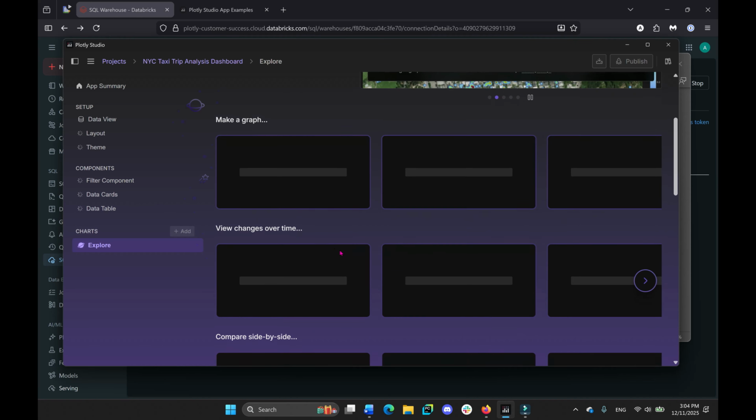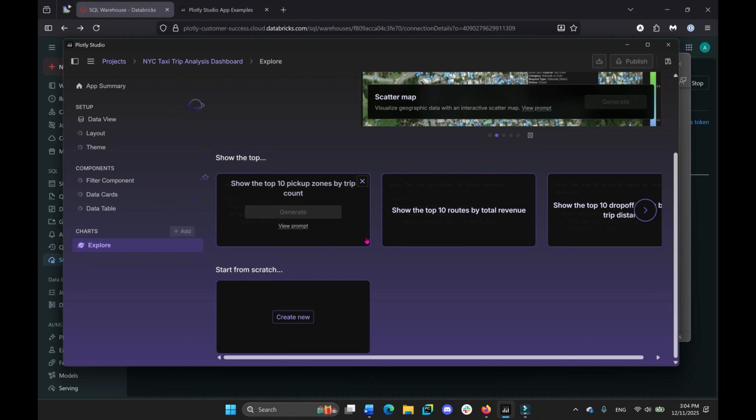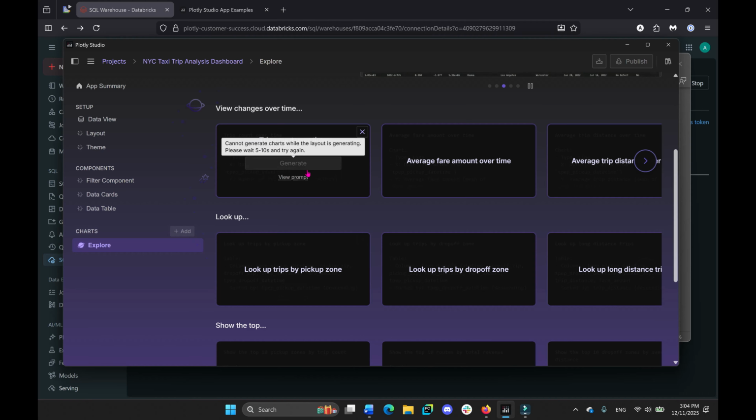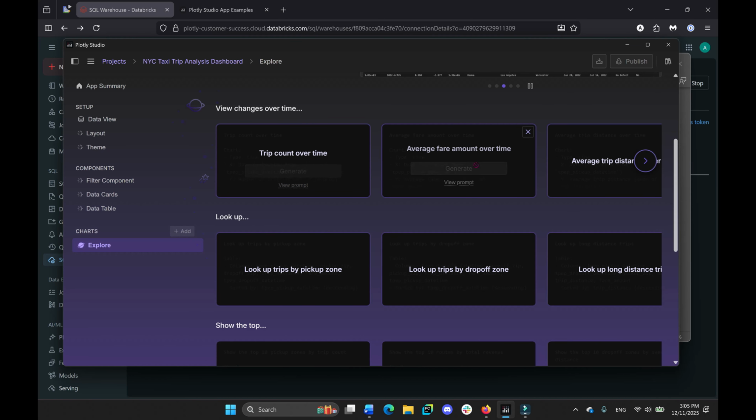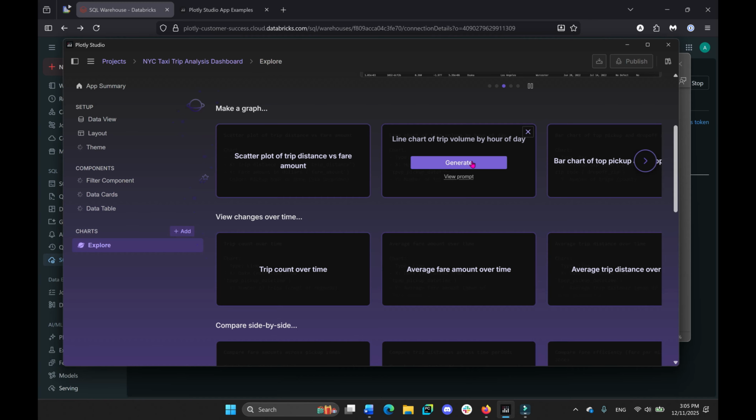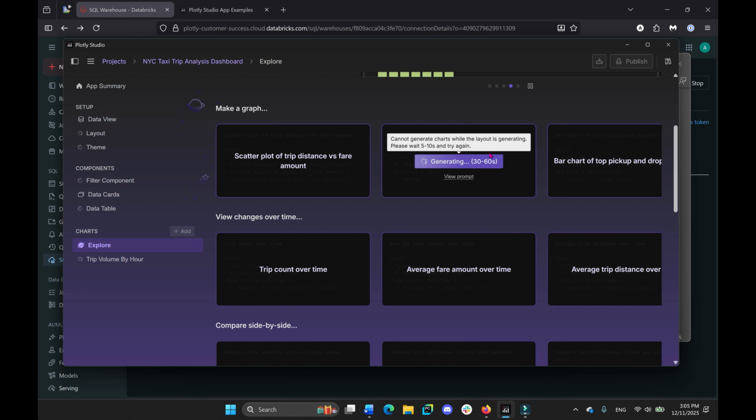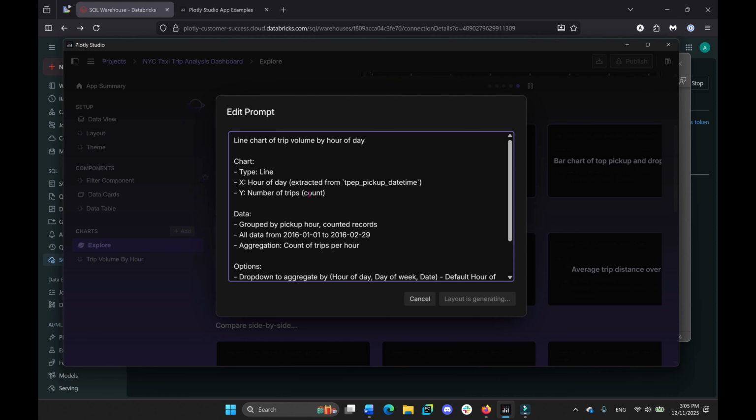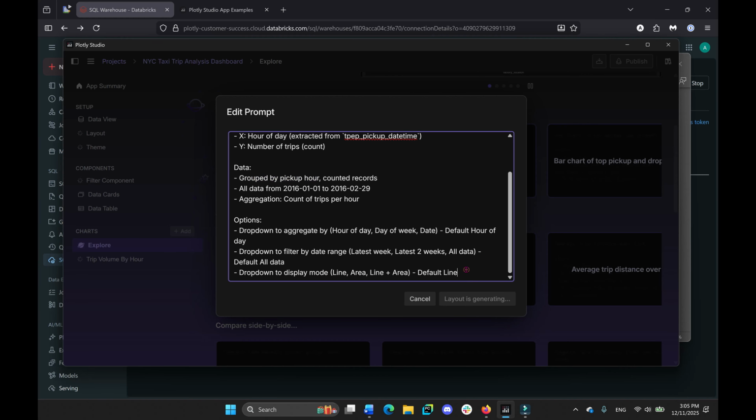Plotly Studio has given me some suggestions here on what I can build. I'm going to say let's do trip count over time. We have a line chart of trip volume by hour of day. Okay, let's create that. We can also view the prompt here before creating and see what it's actually building. It's going to build a line chart with this on the x-axis and this on the y-axis. It's going to group the data, and you can actually edit it if you want and add more things or add different drop downs. Okay.